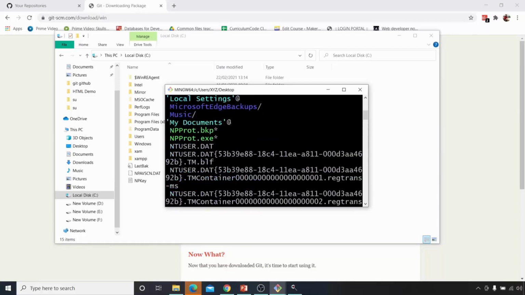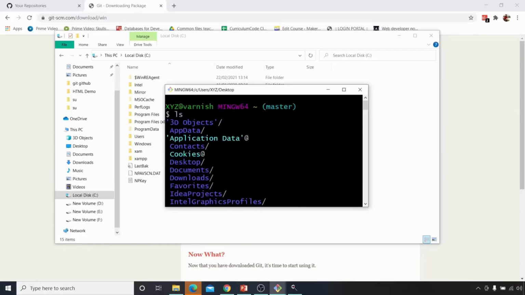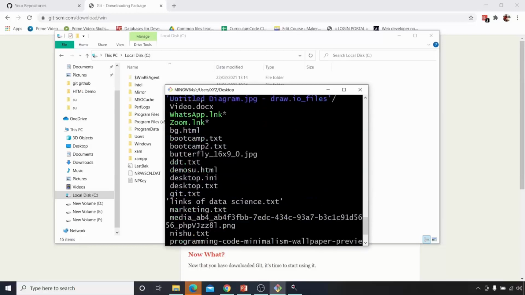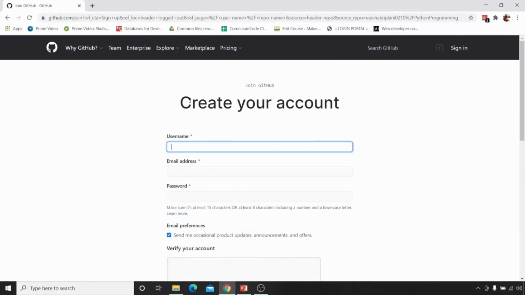We will be executing our Git commands on this Git Bash. For example, the push commands, the creating a repository command, that is the git init, and we will add the files also through this Git Bash. Okay, so these are some of the installations that we have done today. So now let's create the GitHub account.